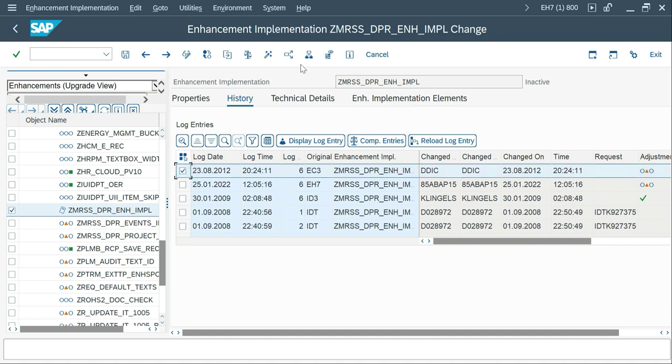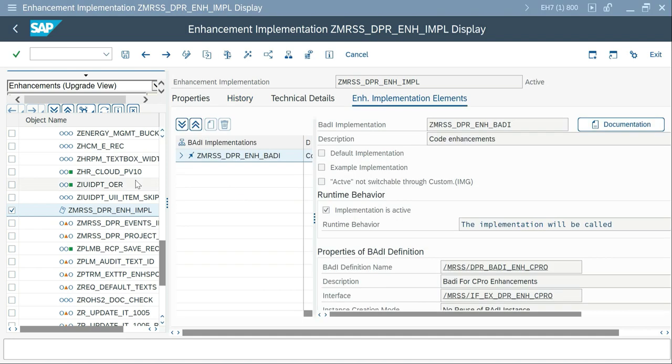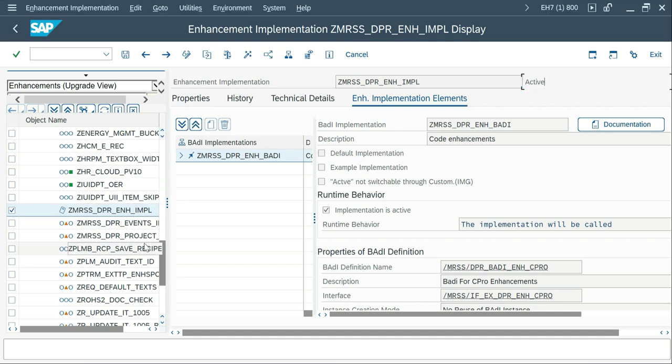So log data, then let me activate it. Okay, just double click here because it needs to be refreshed. Yeah, it's a kind of refresh. I just went out of this BAdI implementation and I came back, so it's in active state. Okay, let me refresh this. Yeah, that's gone. So this is the one that is gone from the list.